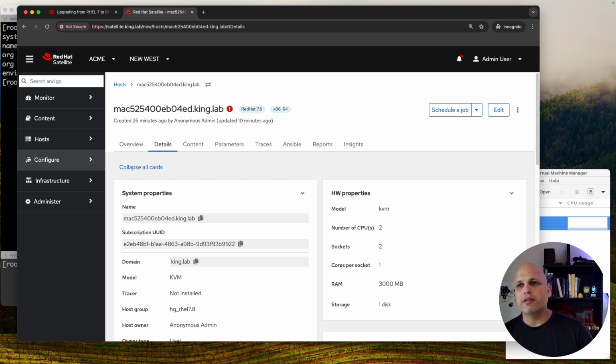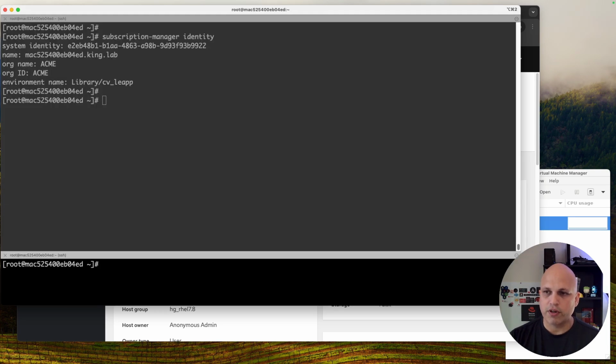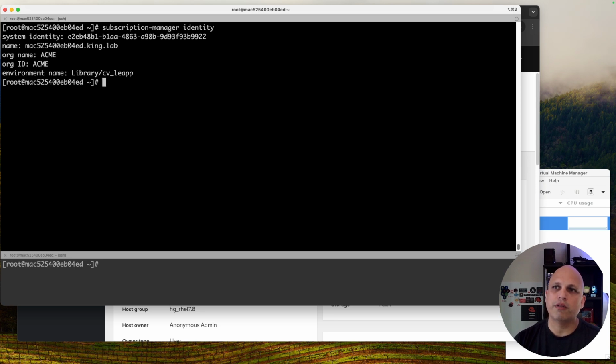As I said before, this is via Satellite. No need at all to do any action, at least not at this moment via CLI. But I would like to do some steps here. So both terminals are from this machine. Let me show you some points here. subscription-manager identity is gonna show us some information about this server. We can see that we're consuming content from Library. This is the lifecycle environment, and this is the content view, CV Leapp, same content view.